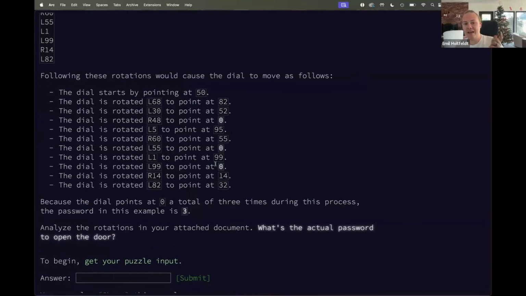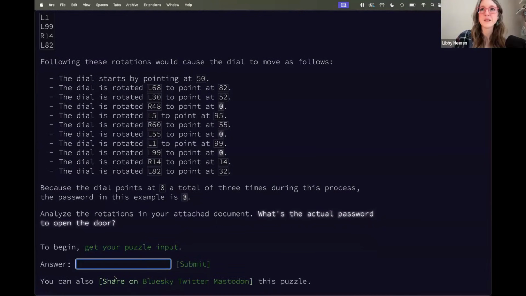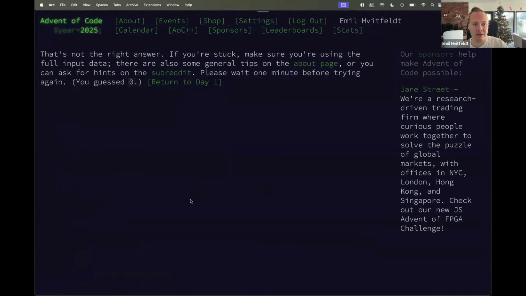Because at the end of it, I'll run some code based on this input, and it will give me an integer, and I have to put that in my answer and submit it. I know this won't be zero. So if I put zero and submit, it will say, hey, that's not right. So it will tell you.